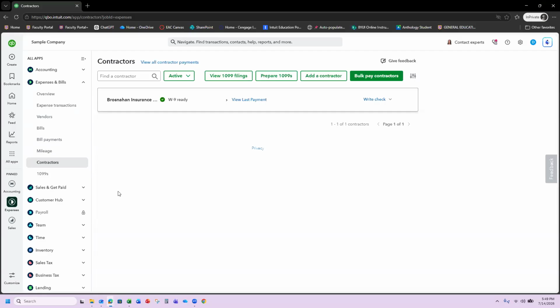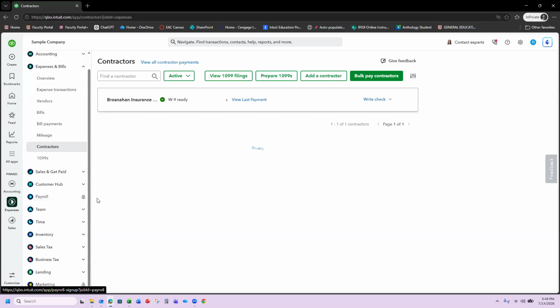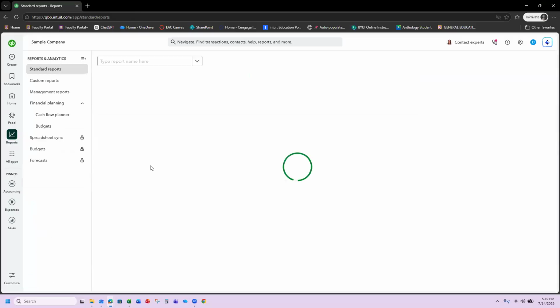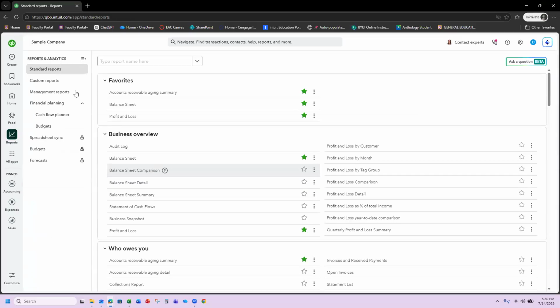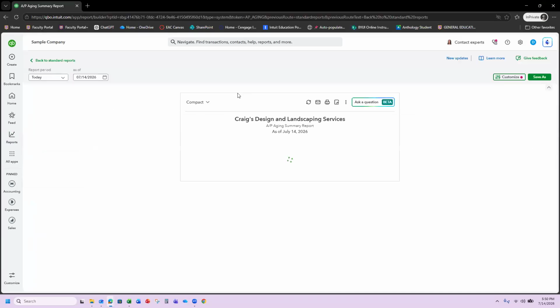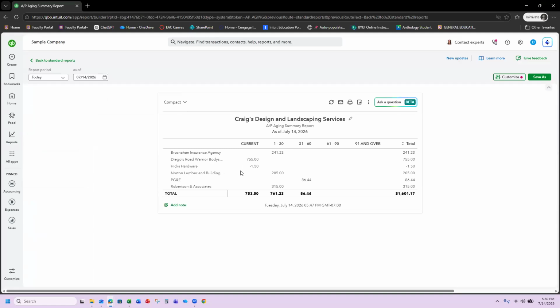All right, so we're going to run a few reports based on the things we just did. I'm going to go to reports, and we're going to run an accounts payable aging summary. Let's see, there it is. I think we made one of these last week. Again, this just shows our vendors and what we owe them, and then it breaks it down by how past due things are, or how long we've owed this money to them.